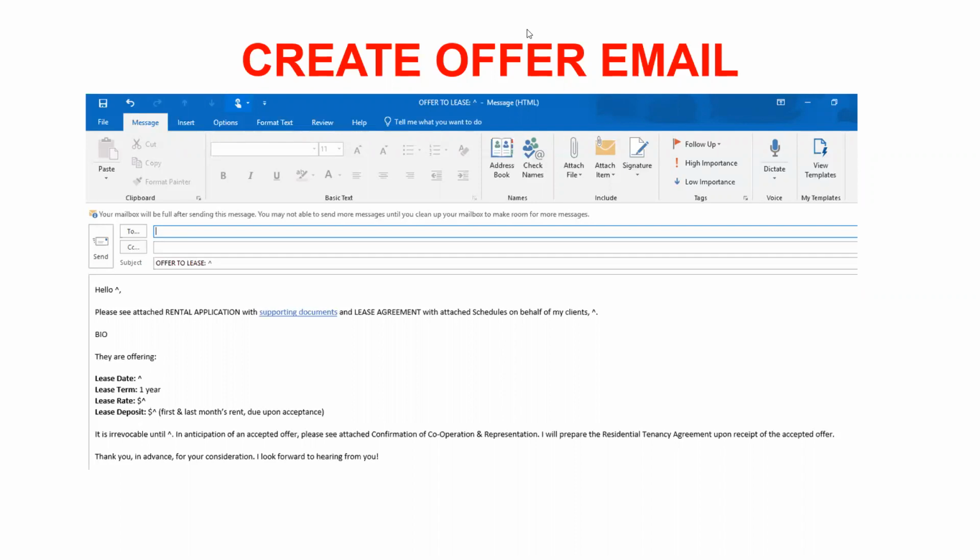There are some other areas where it forgets to add in your signature. I believe it's on the confirmation of co-op. There's a signature missing there, so you need to drag and drop that. So, you know, technology is there. It's meant to help us, but it's not human. So just make sure that you're correcting anything that might have been overlooked.